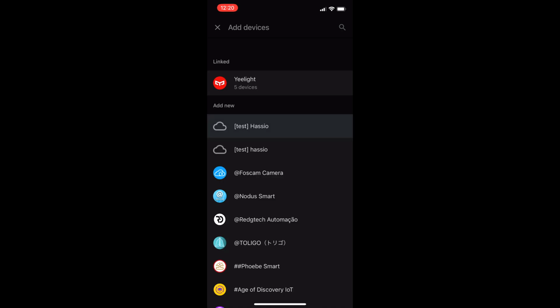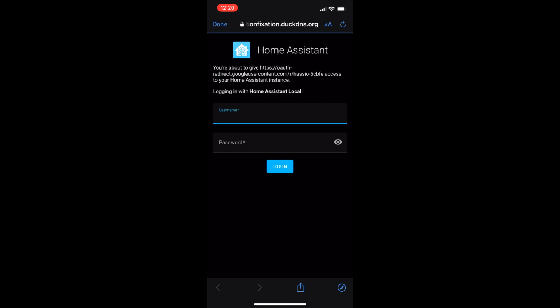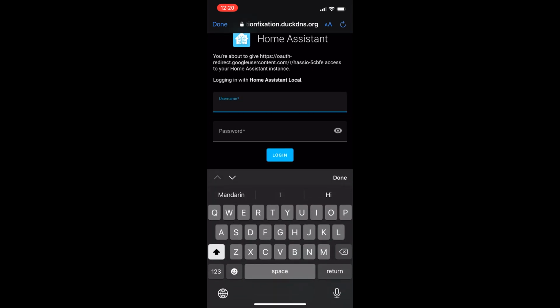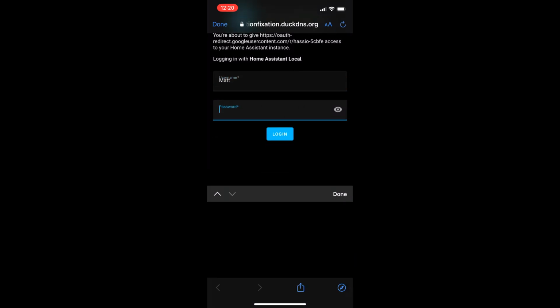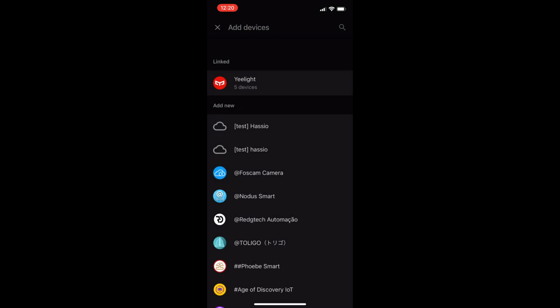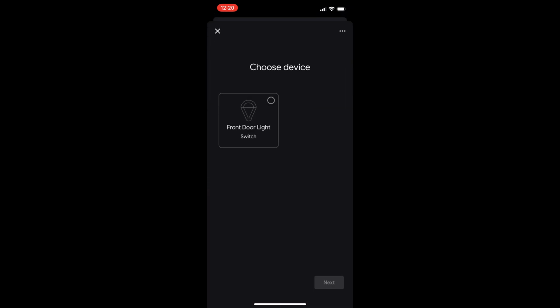You should be able to see your project at the top with the test prefix. After clicking on it, you'll be prompted to enter in your Home Assistant username and password. And if it worked, you will get the Project is Linked notification, and then you'll be able to select the devices that you want to add and also select the room location.